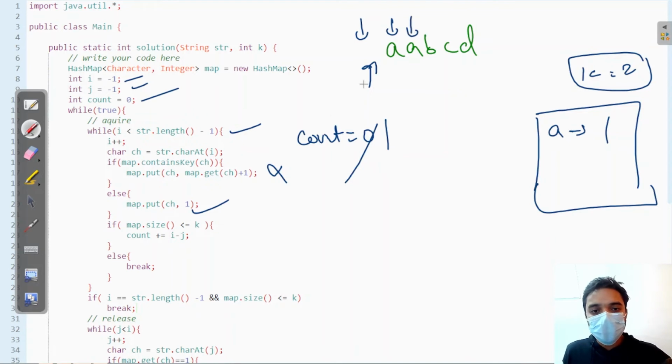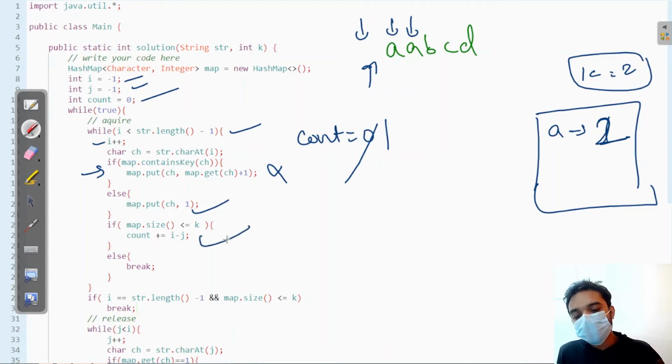I'm going to acquire. My I plus plus, and I have my character, that is A. Now it's containing this key, so I'll just increment this. Now it's 2, and the same thing will be hit. My map dot size is less than or equal to k, so I'm going to update it: 1 minus of -1, that will be equal to 2. So 1 plus 2 equal to 3. So now my count is equal to 3 right now.